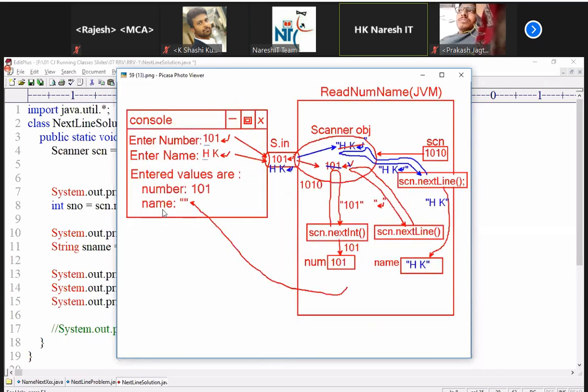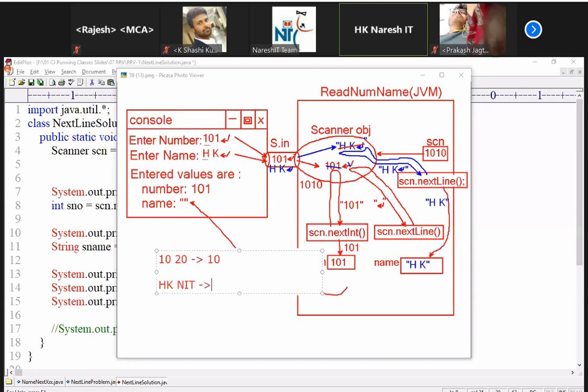The next method is used for reading text. Look here. I am entering the data from the keyboard, 10 space 20. The nextInt method reads only 10. In the same way, if I enter data from the keyboard, HK space Naresh IT, when you call the next method it reads only the first word, that is, HK only. If you call the nextLine method, it will read the complete line, we will get HK including space Naresh IT. Everyone understand?